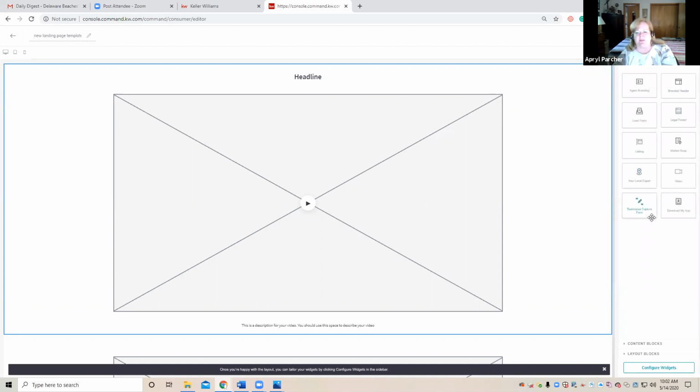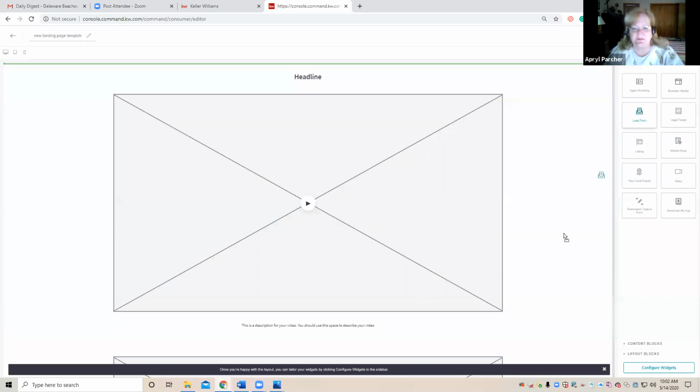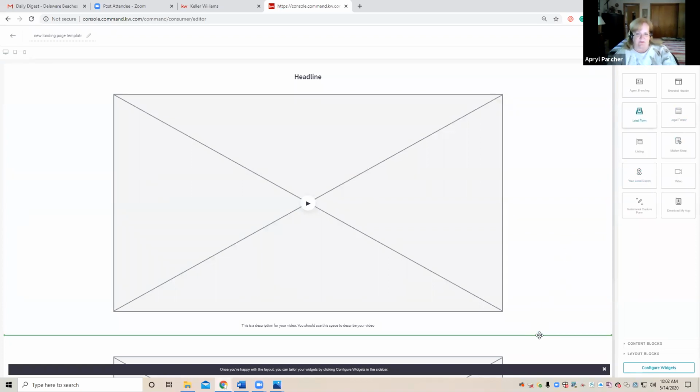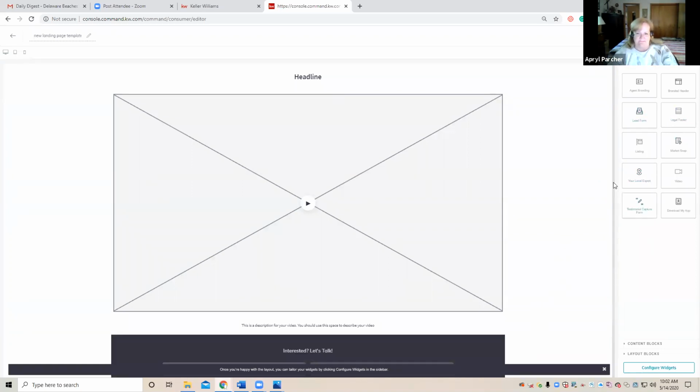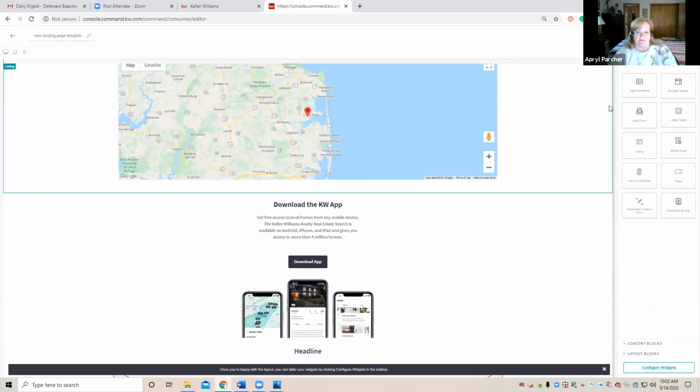So you can pick more widgets if you wanted to. I like the lead form at the end. If you want to put something at the end, a lead form is a good one. Or you can do your local expert, which is a little bio about you. Here's a lead form. Let's drag it down here, and you can configure the lead form also.